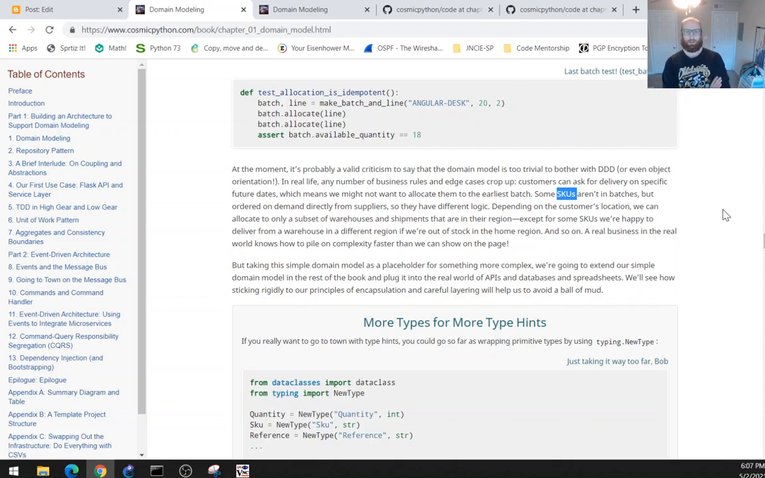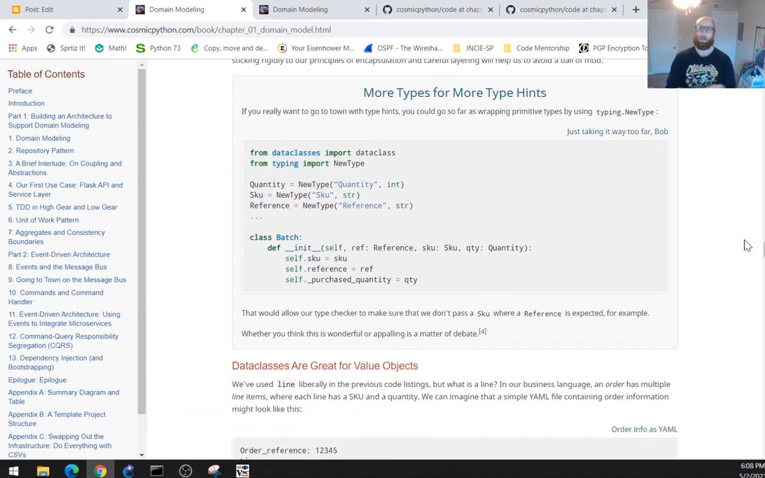A real business in the real world knows how to pile on complexity faster than we can show on the page. But taking this simple domain model as a placeholder for something more complex, we're going to extend our simple domain model in the rest of the book and plug it into the real world of APIs and databases and spreadsheets. We'll see how sticking rigidly to our principles of encapsulation and careful layering will help us avoid a ball of mud.